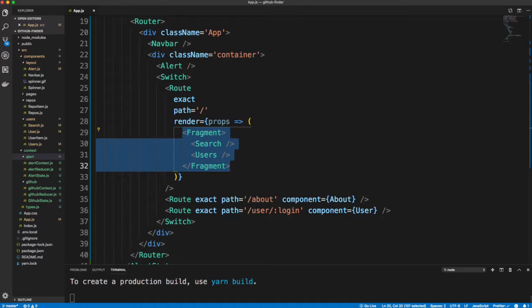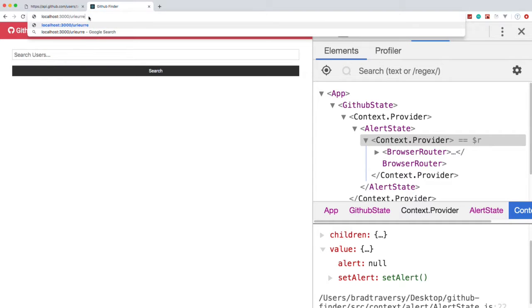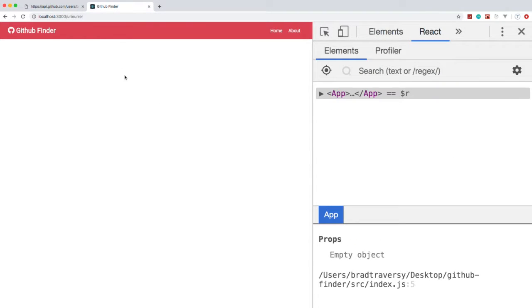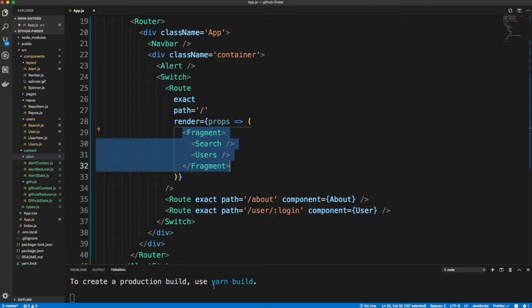Another thing is I'd like to create a NotFound component. So if we go to something/something, and right now it just gives us a blank page, which is okay, but I'd rather have it just say, page not found or something. So let's do this first. This is going to be pretty easy.